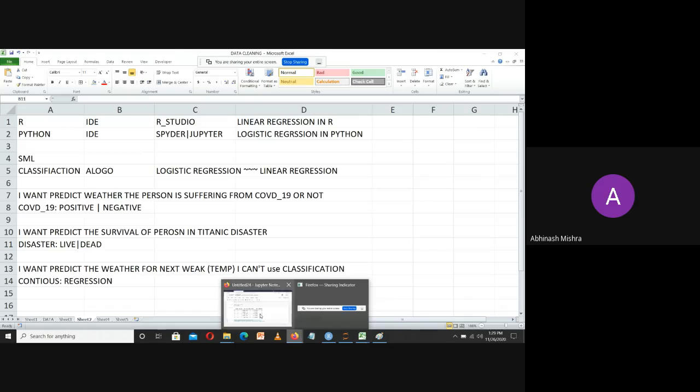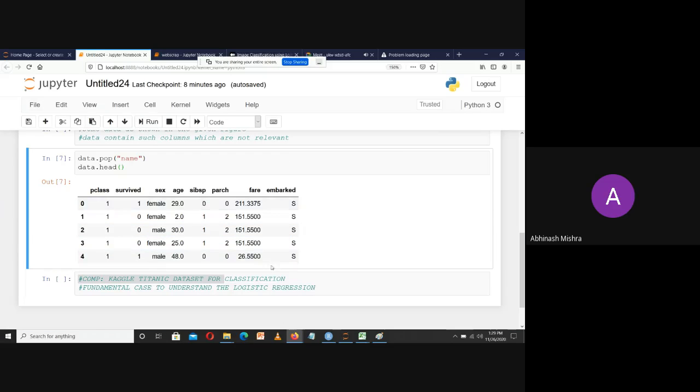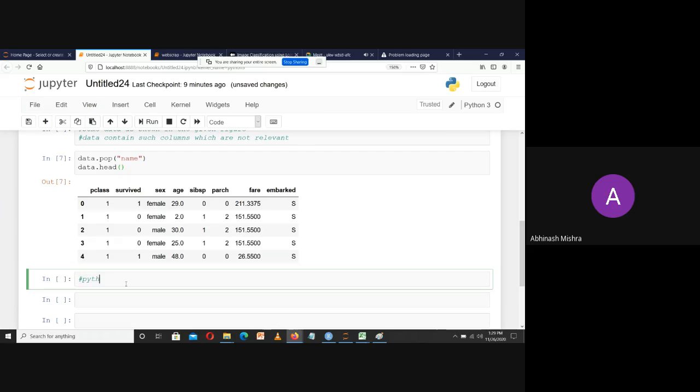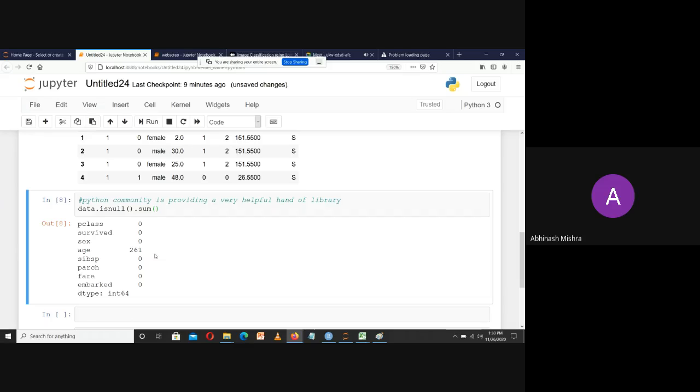Okay, so I'll come to this particular Jupyter file. If I want to do some sort of analysis, first of all I have to find missing values or pre-process the data. Pre-processing is pretty easy here because the Python community provides a very helpful set of libraries. We don't have to think a lot about what to do. Suppose I want to see whether there is any missing value, I will say data.isnull().sum(). Directly it gives the count: in the age column I have some missing values. Okay, let's fill the age column.